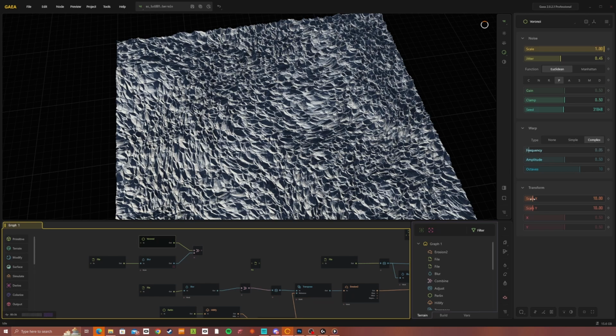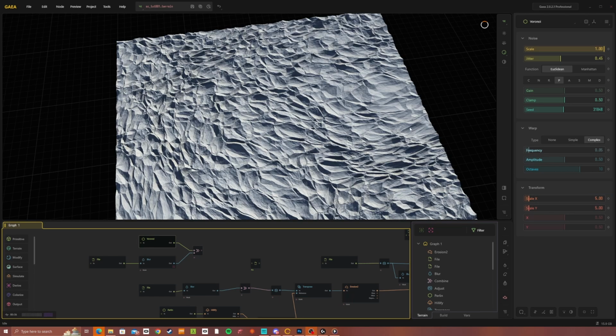So if I set these both to 5, for example, we can see that this has less detail in it now, equating, I guess, to fewer mountain ridges and peaks. So you just need to pick the scale that works for your map. So I'll put these back to 10.